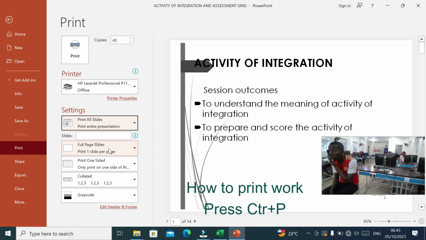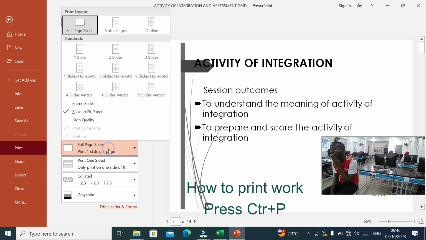And PowerPoint gives us an opportunity to print like 4 slides on 1 page. Like if you can remember your mock examinations, they wanted you to print on one page. They say put 4 slides on 1 page, put 6 slides on 1 page. So I want you to select that drop down. Select on the drop down list there. Just click on that full page slide.